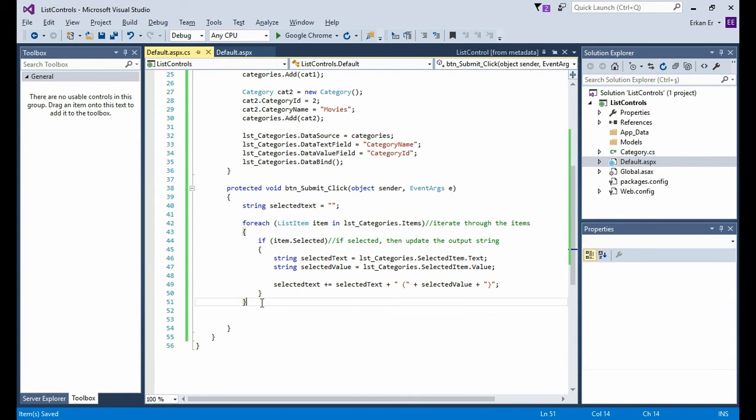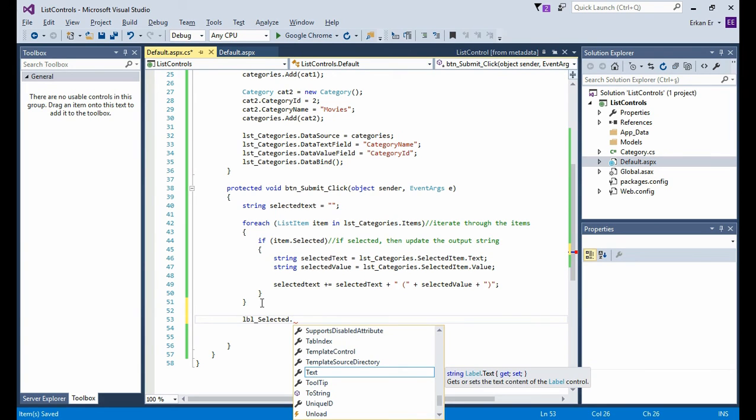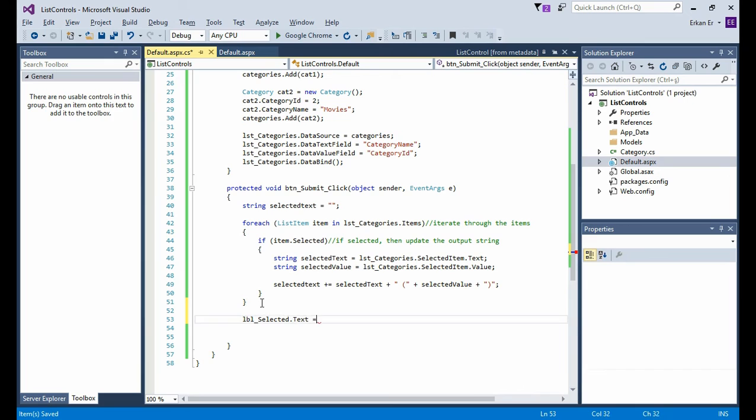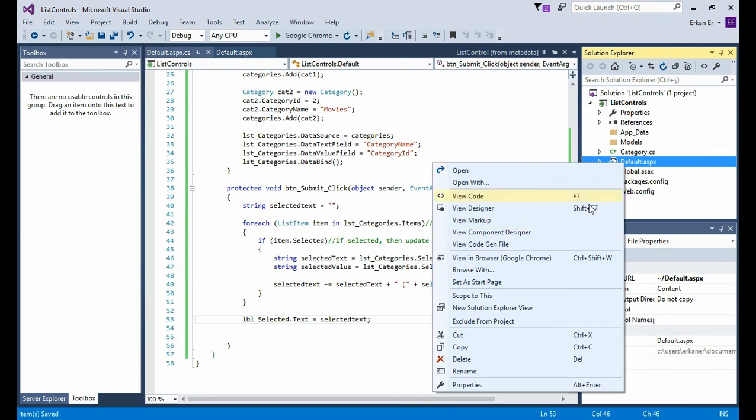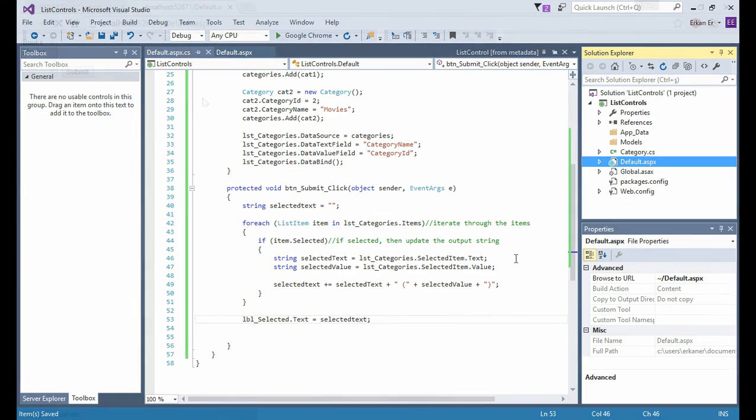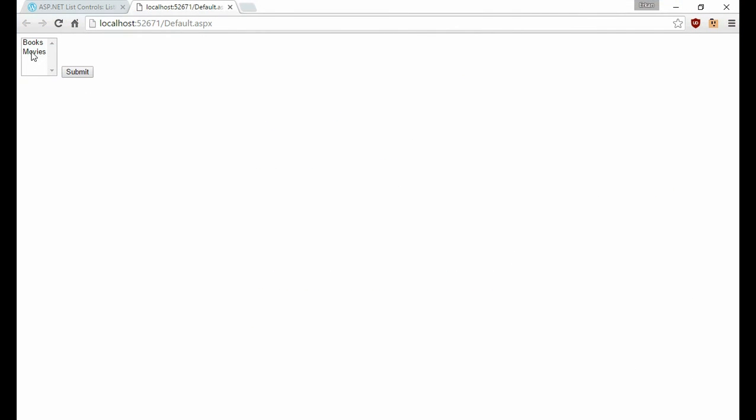And what I need to do at the end of this foreach loop is to display this information in our label. So I assign the selectedText variable to the Text property of our label. So let's view our page in the browser. And here is our list box. If I press Ctrl and click the other item, I can also select it because SelectionMode is set to Multiple.